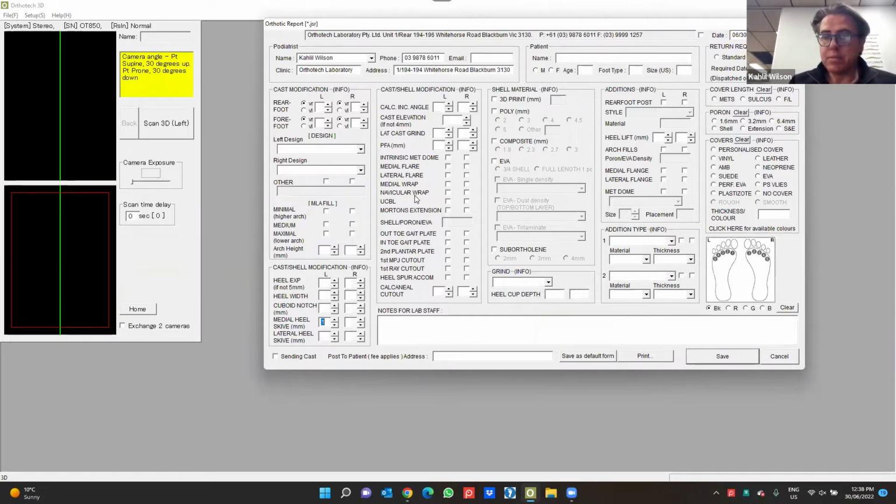Another thing, you'll see some gait plates and things that have moved from additions into cast modifications, because most of the time gait plates are within the cast or the shell. Morton's extensions are mainly in the shell. They were in additions because you could have them as Poron or EVA, but most of the time they are a shell addition, so we've moved them into this column. And we've changed heel spur accommodation from foam heel spur accommodation. We've just abbreviated that. But we've also added a second plantar plate tear modification in there. So that's probably the first one that I'll talk about, that a lot of people may not be aware of.